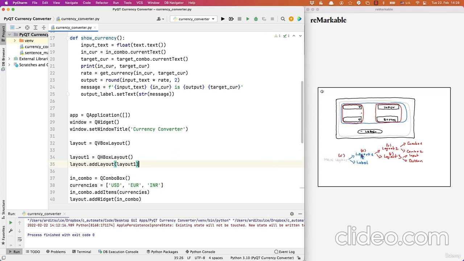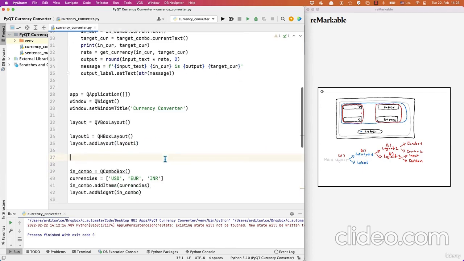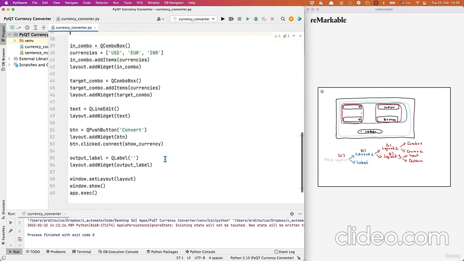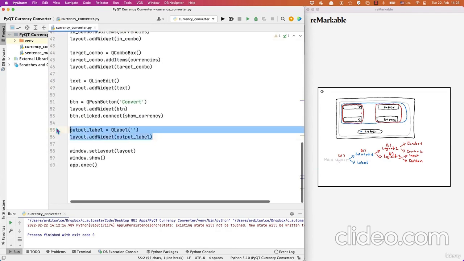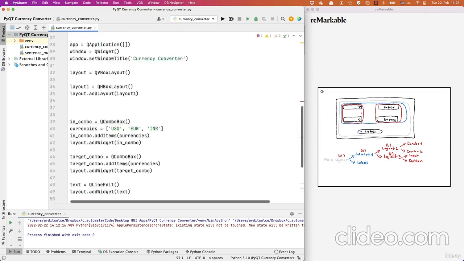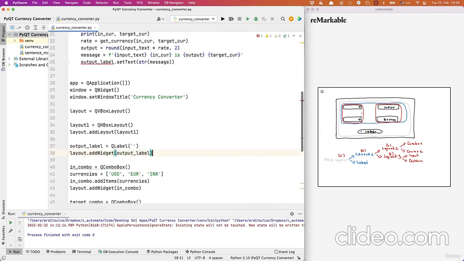So that was the first step, and then we have the label. So under this now I'm going to add the label. The label is currently somewhere in here. So those are the two lines that create and add the label widgets to the main layout. I'm going to cut those and paste them under here. So layout 1, output label is that, and then we add the output label to the main layout. Yes, so the label is part of the main layout.